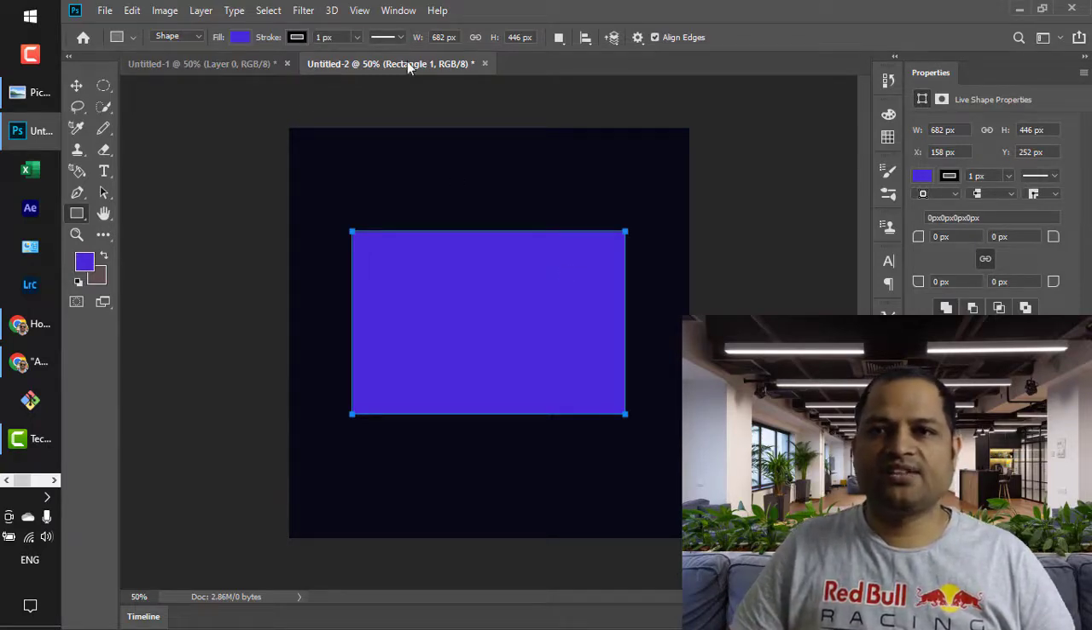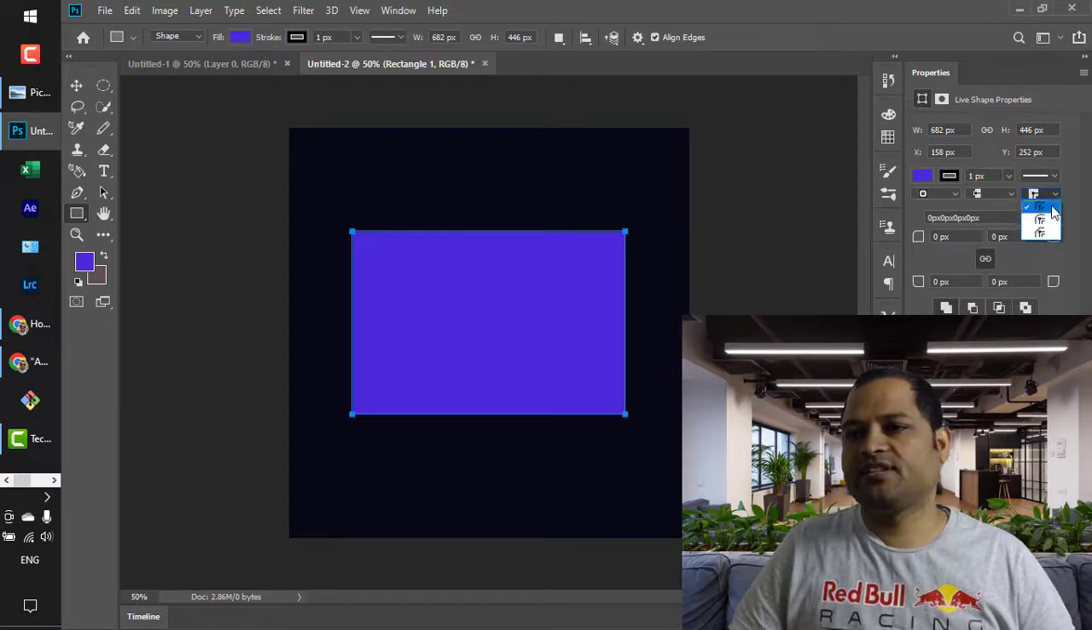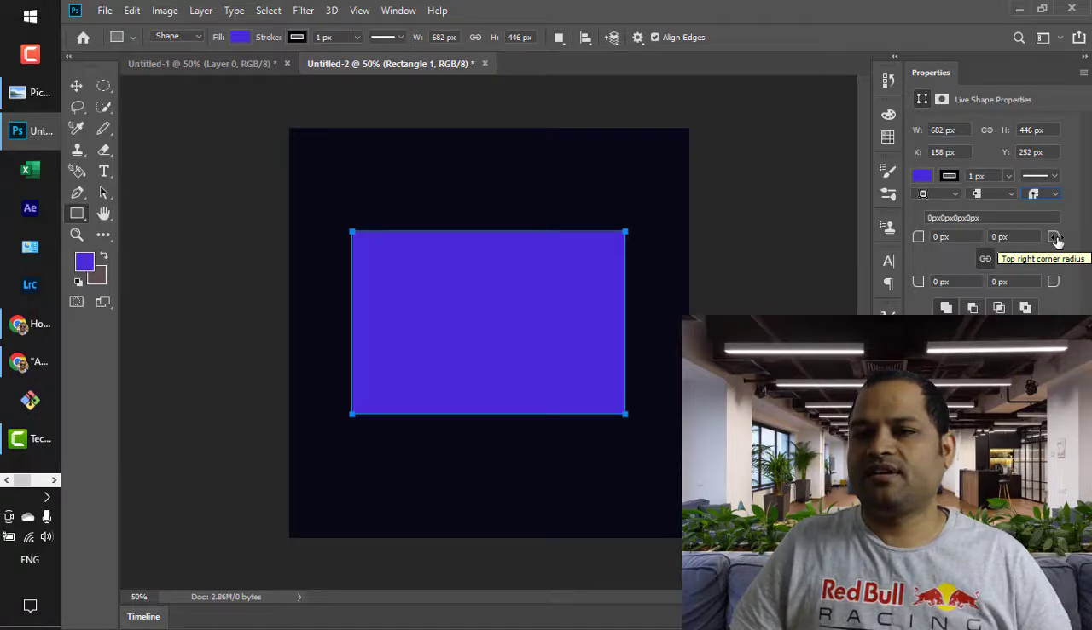So once you select this tool, you can see the properties of this tool on the right hand side. So if you select this, by default the corners are very sharp, but if you want to make the round corners, just select the second option, and then you can see these are the four corners. First left top, then this one is right top, this is the bottom right, and this is the left bottom.